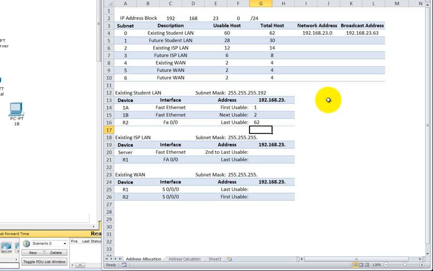Now that I accomplished the existing student LAN, I must accomplish the future student LAN, which is the next largest subnet. Remember, you always start with the largest network and you work your way down. If you look at this list, it was all organized for you, from the largest down to the smallest. Always remember to add 2 to get total host addresses. This column is the values you will use to calculate your network addresses as well as your subnet mask. So let's look at subnet 1, the future student LAN. The total host addresses I need for this subnet is 30.